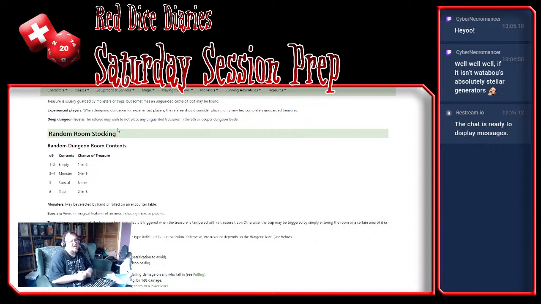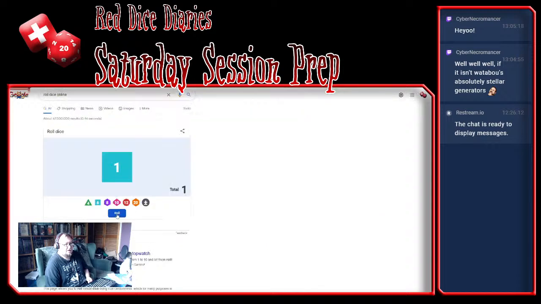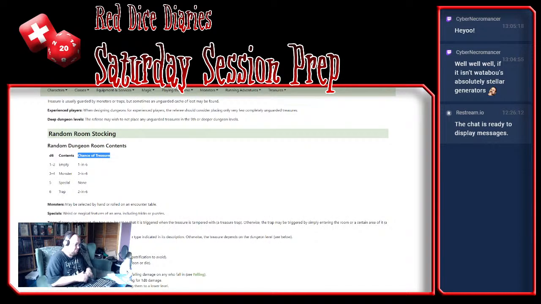However, as you can see next to it here, there is a chance of treasure being in there. It's a 1 in 6 chance. So let's have a quick roll of this. No, there's no treasure there. That's absolutely fine. So let's roll another d6 to see what's in the statue room. And we've got a 2 there. So again, that really is just a statue in this case.